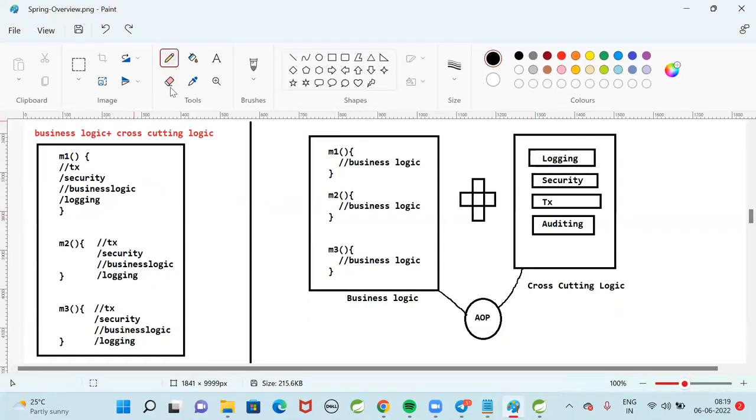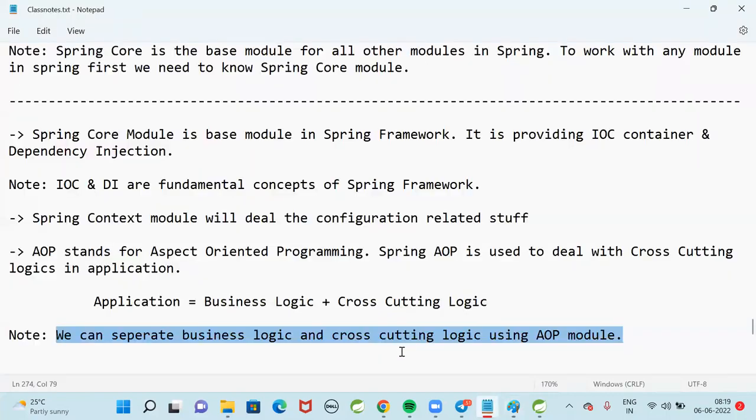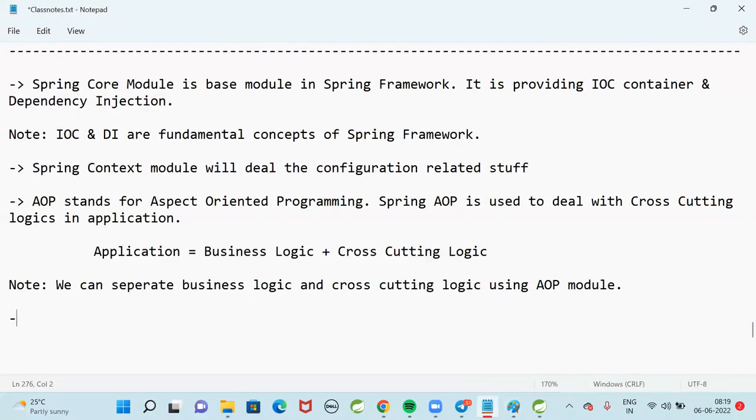So there are two approaches to develop a project. You can write the business logic and cross-cutting logic together. Then tomorrow, if you want to make some change to business logic or cross-cutting logic, the whole project will be affected. So it is not at all recommended to develop like this. That's why we write the business logic and cross-cutting logic separately, and they will be integrated by using the AOP module.